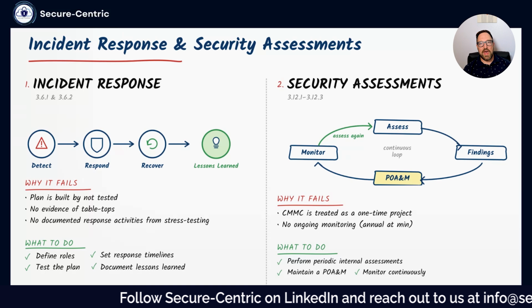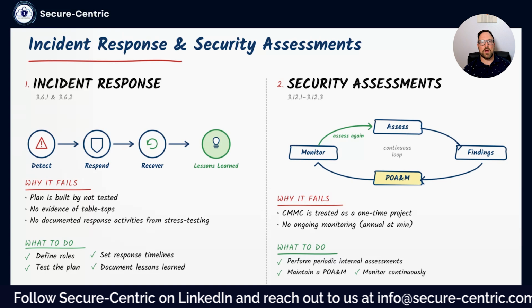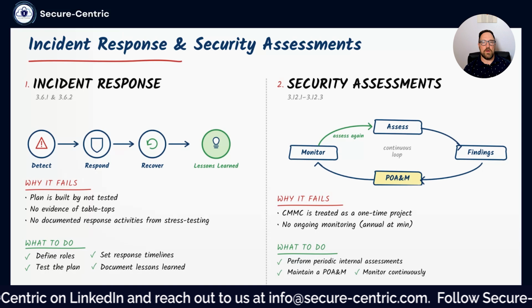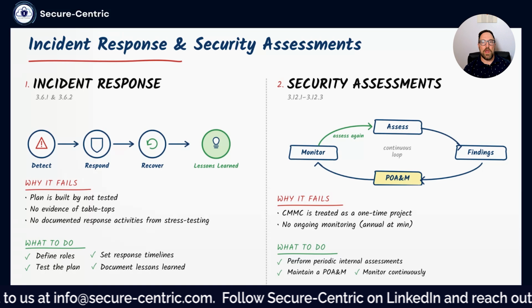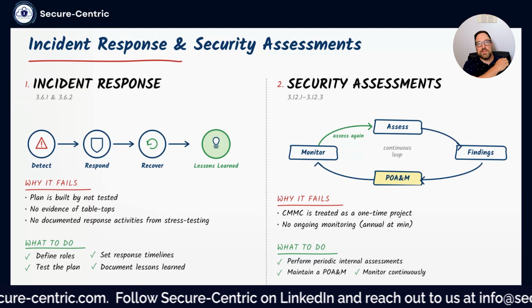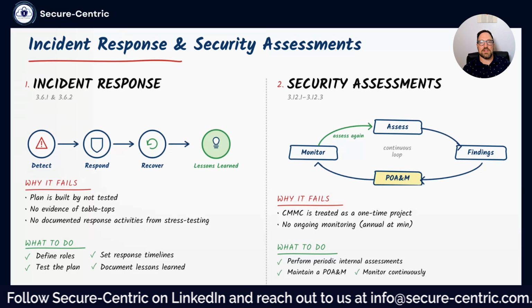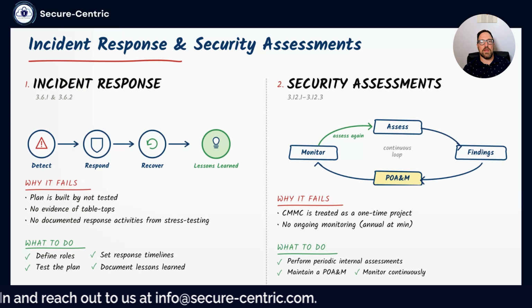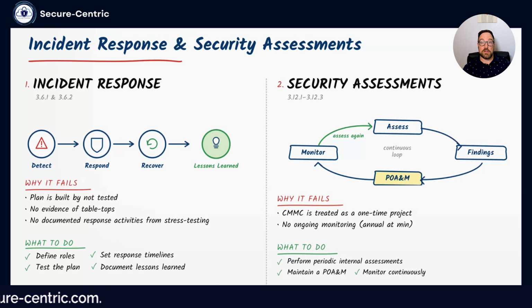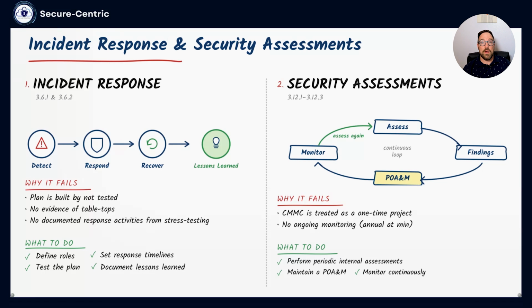So 3.6.1, 3.6.2 around incident response. Most companies have an incident response plan or an IRP, right? Very few have actually tested it, is what I found. And once you're not testing, then there's no evidence that's going to satisfy this requirement, right? That you've tested the plan. It's a clear capability to report incidents, especially those involving CUI, to the government within the required time frame, which today is at 72 hours, I believe.